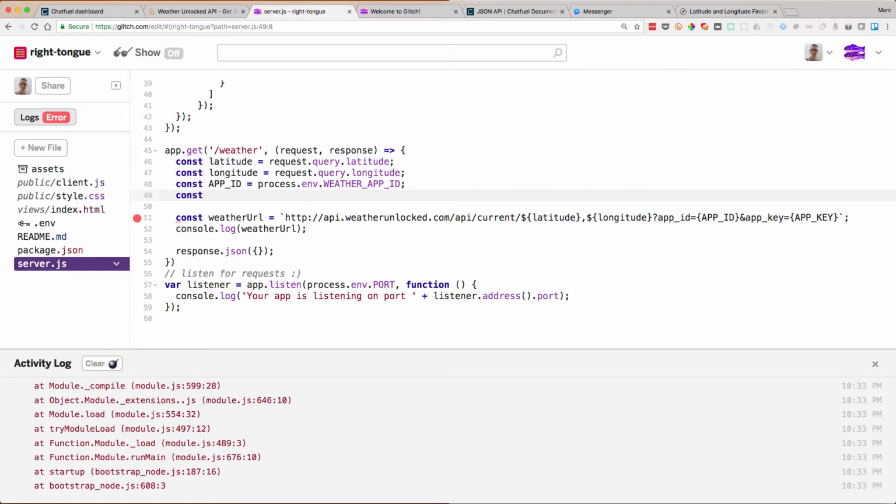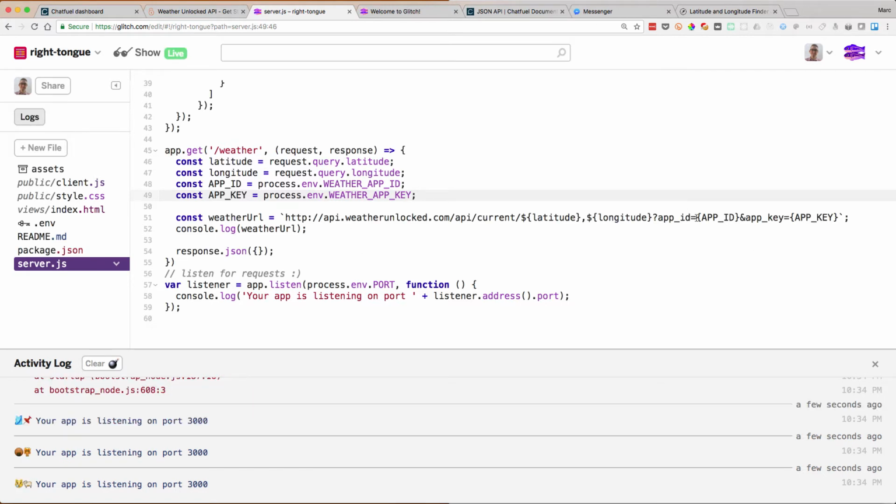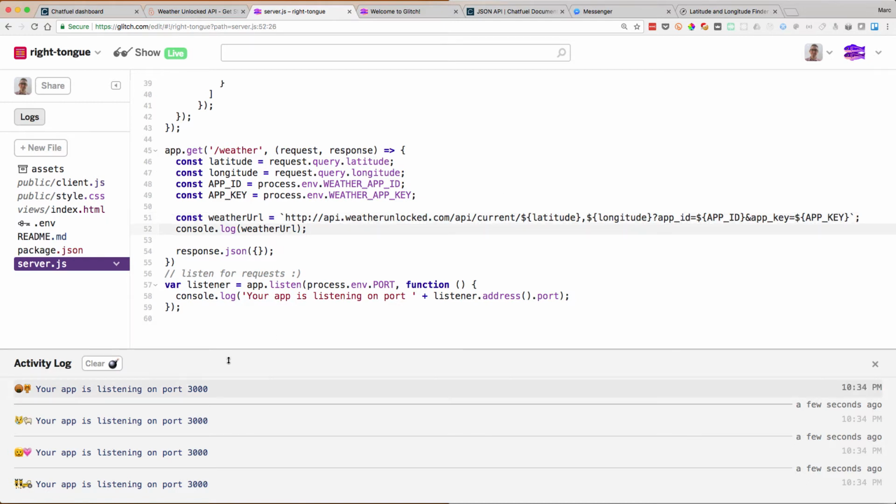Const, what's the other one we need? APP_KEY equals process.env.WEATHER_APP_KEY. Okay. So now we'll need to do a dollar sign and a dollar sign there. We're going to take the app ID and put it into our URL there. We're going to take the app key variable and put it in as our app key query parameter. So now we should be able to make a request to that weather URL.